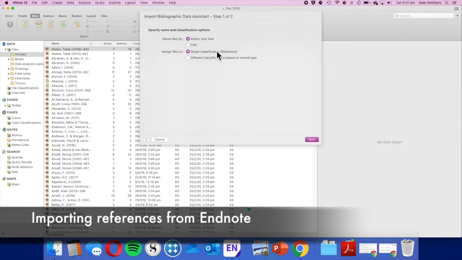All right, so now here you have a few options. I always sort by author and year, as it's much easier to remember an author and find it rather than finding a title. And I'm going to assign my files to single classification reference. So I'll explain this in a second, but I actually have all of my references for my literature review under a classification. So we just press next.